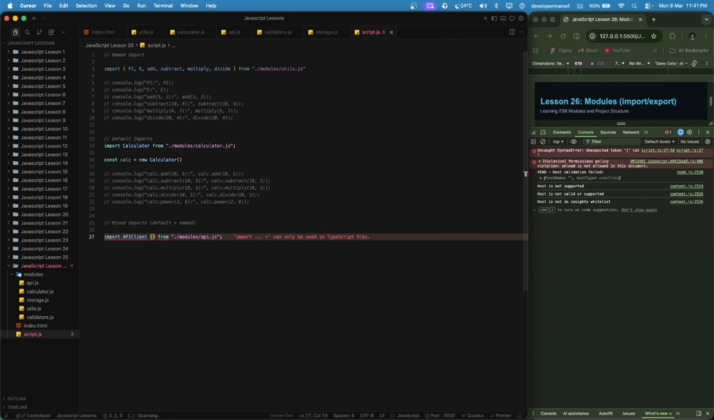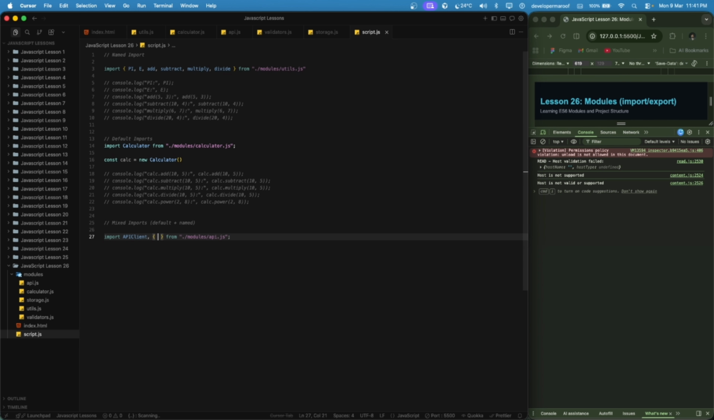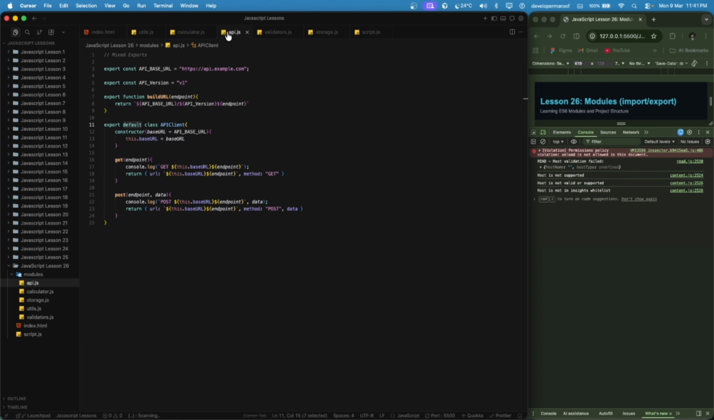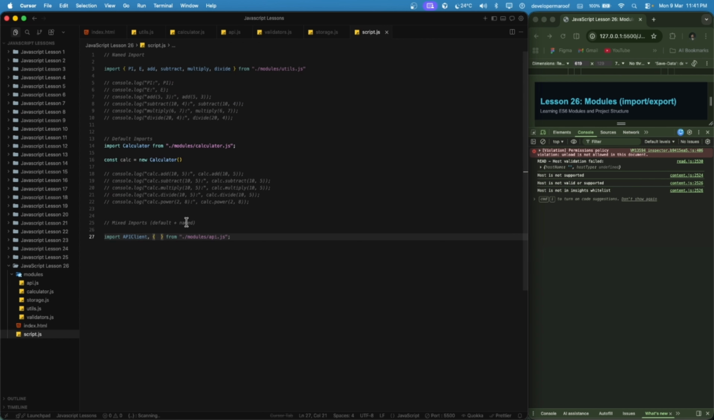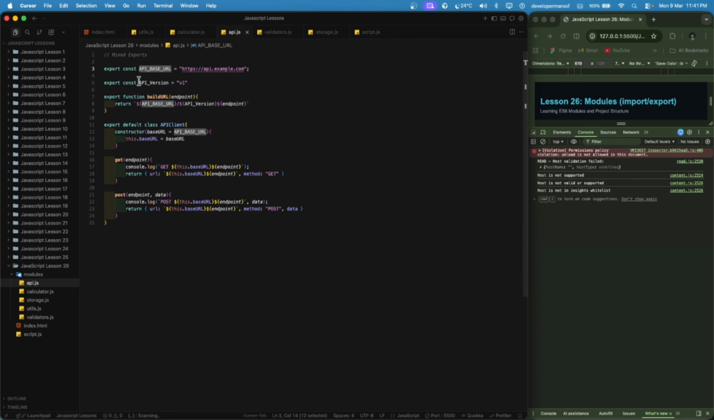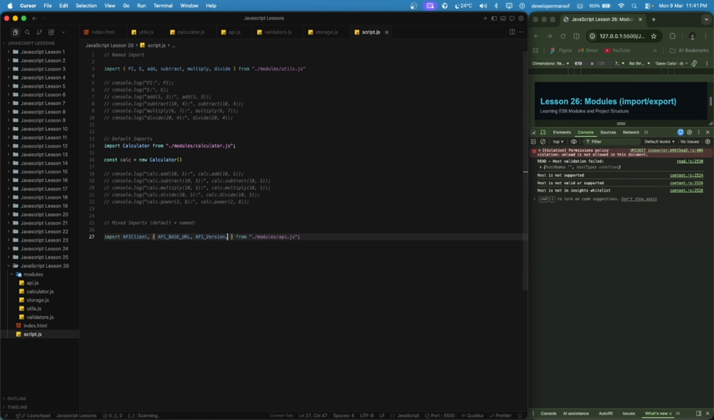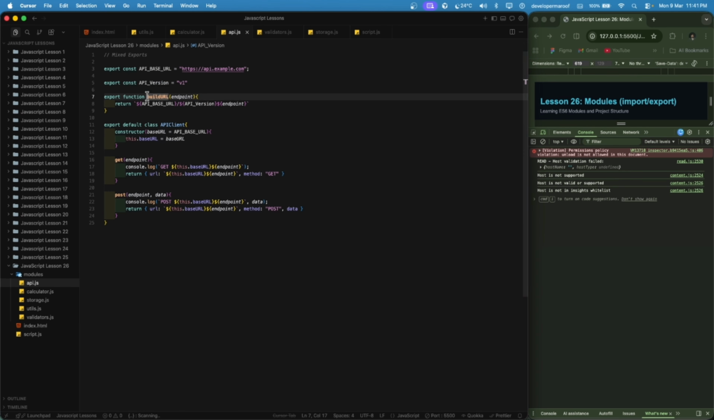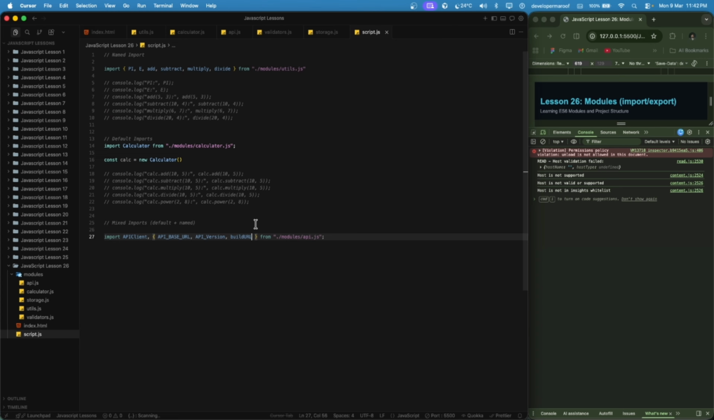Because we are importing both named and default export, we can just add a comma and add our named exports right here. So in this case, we have our API base URL, just add it right here, comma, and we have API version, let's add it, comma, we have our build URL, which is a function, and you can add it as well. So this is how you can import mixed exports.